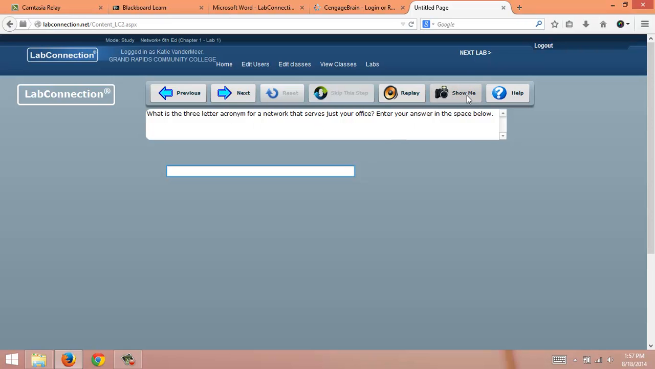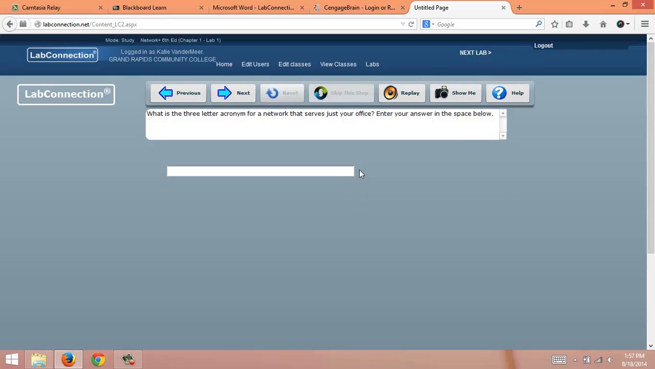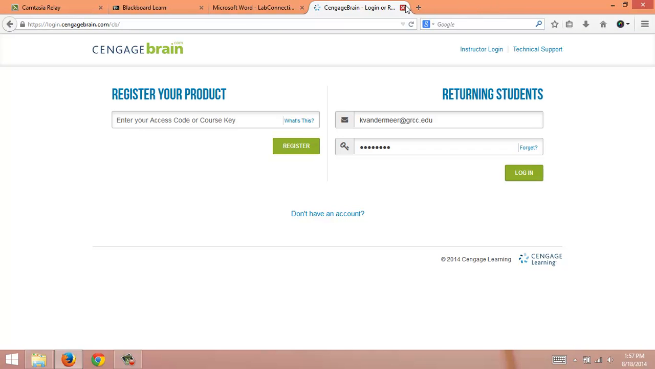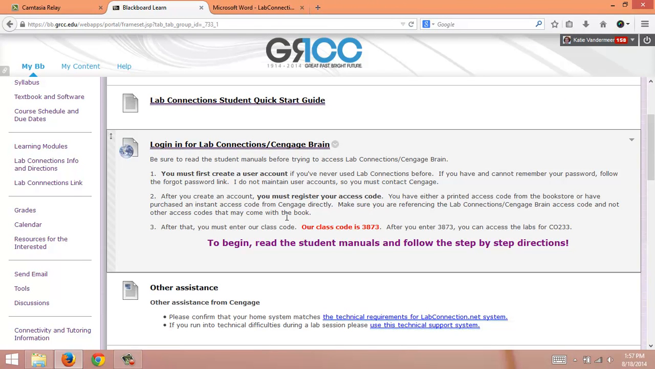In some parts of the labs, you can use the Show Me option, and it tells you the answer. But we are using these labs in challenge mode. So when you get to a portion of the lab, I'm going to go ahead and stop this now, it will give you a quiz portion where it won't let you use the Show Me option.